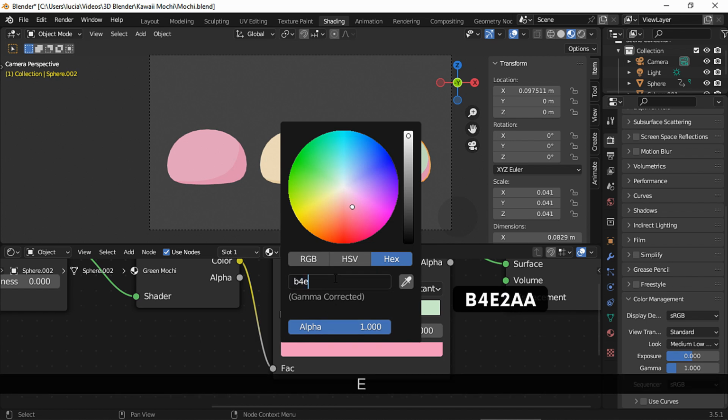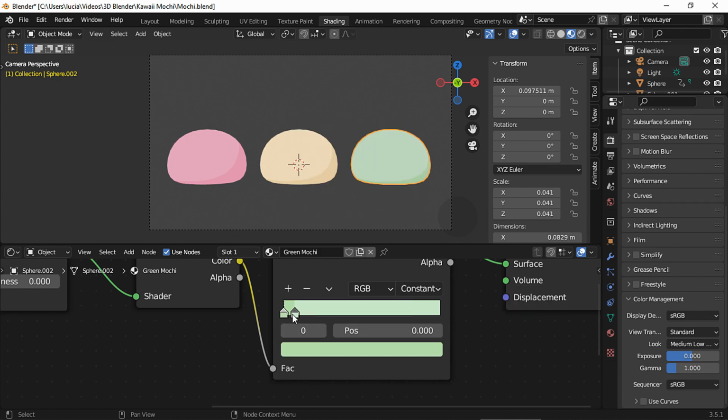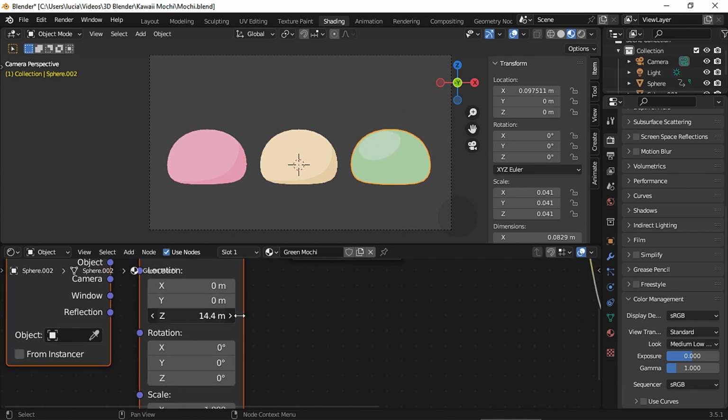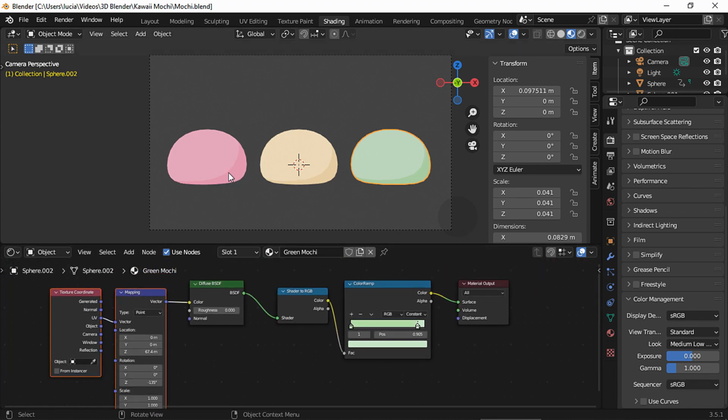For the green mochi, I decided to change the placement of the shadow. To get the shadow in the place I wanted it, I changed this color stop and I also changed the mapping values a bit. Of course, these values came after some trial and error, so if you're not happy with the position of your colors, you can experiment with different settings on both the color ramp and the mapping node.